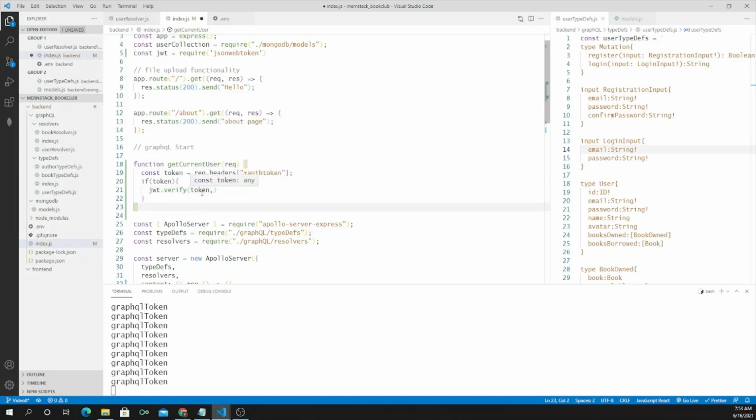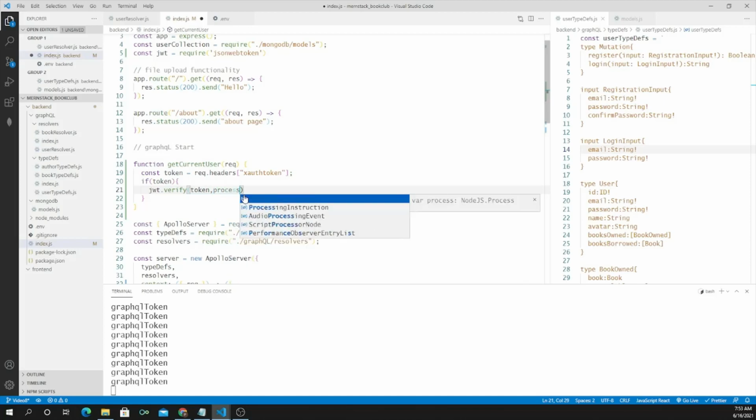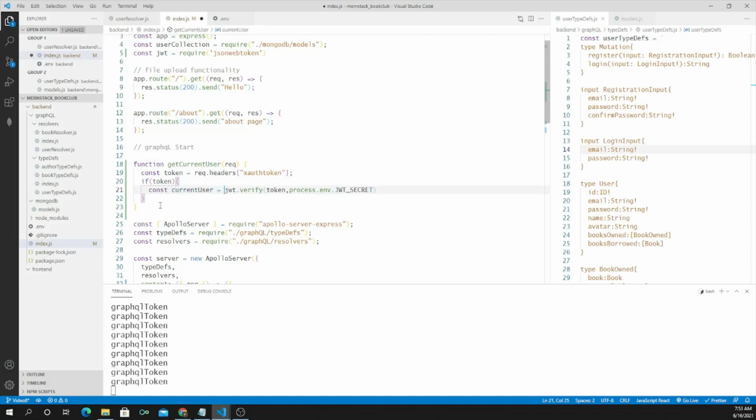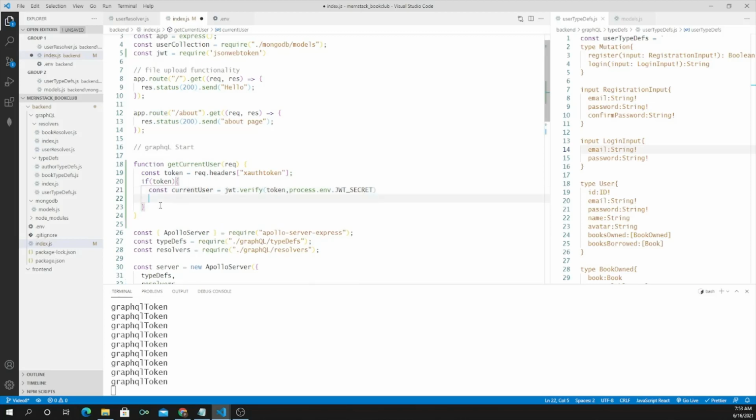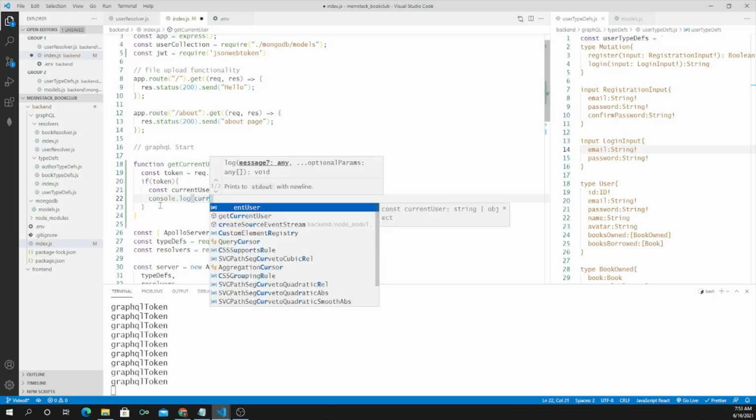We need to pass in the token as the first argument. The second argument is the secret code which we used to create the JSON Web Token. If you remember from the last video, we defined that in an environment variable. So let's extract the same secret here. Let's call it currentUser. Then just console.log currentUser, and also let's return it.